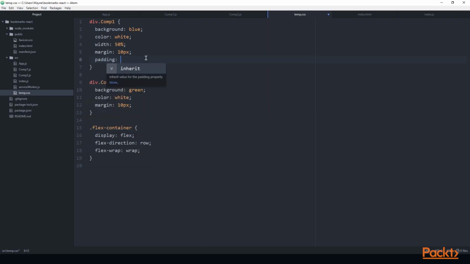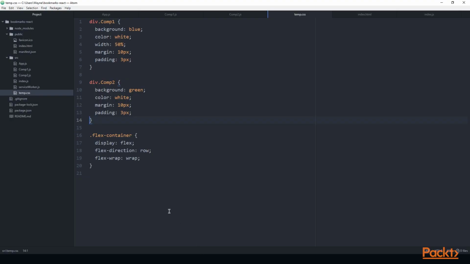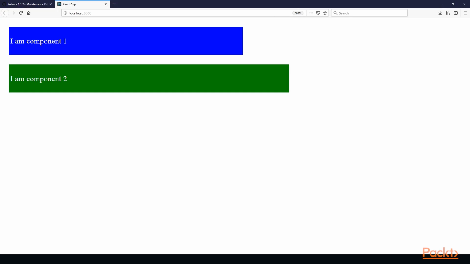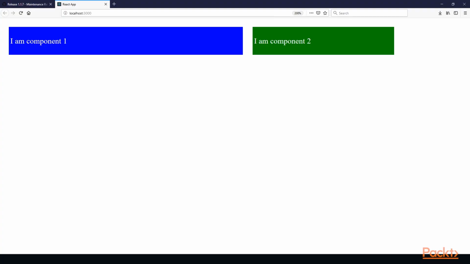Now let's give our component some padding, so the text is not hard up against the edge of the component visually. So save the file and we can see that the padding has been applied to the components. Now let's give the second component some width. Now we'll give it so much width that it's forced over to the next line, which we can see on the screen. Let's change that to have it render on the same row, which we can see in the browser.